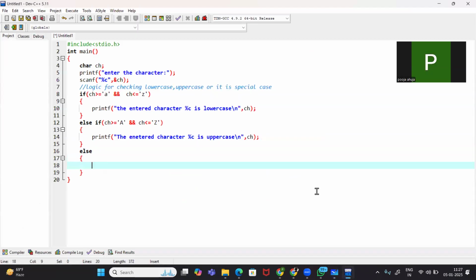Else, the entered character %c is a special case character.